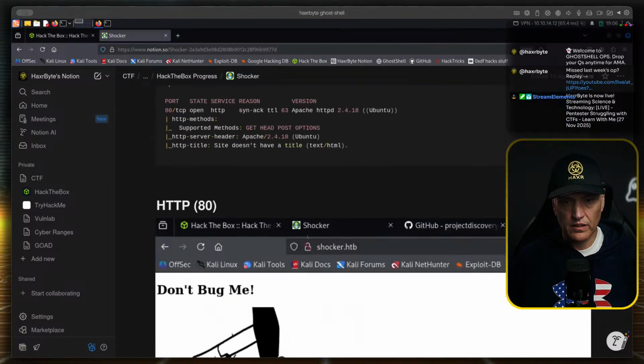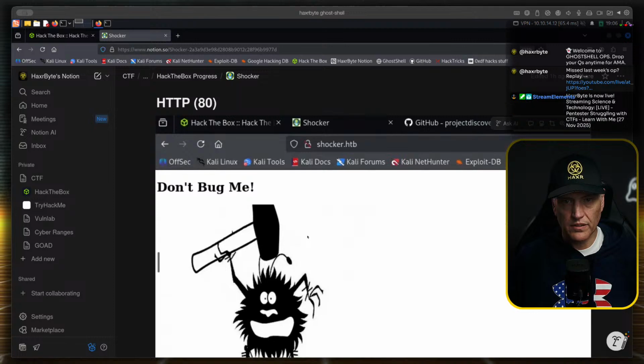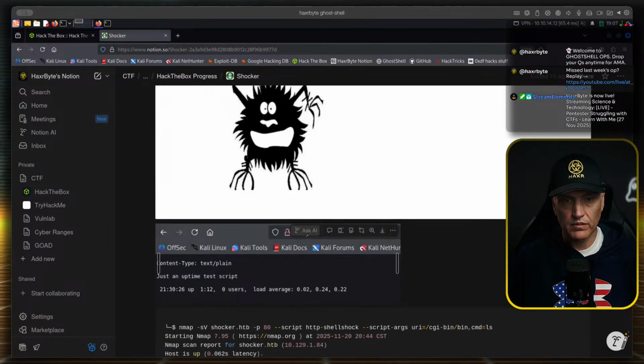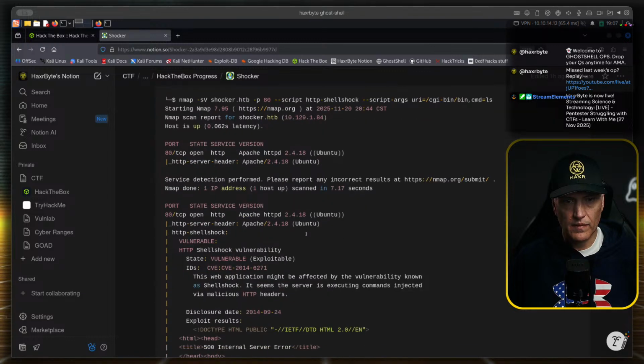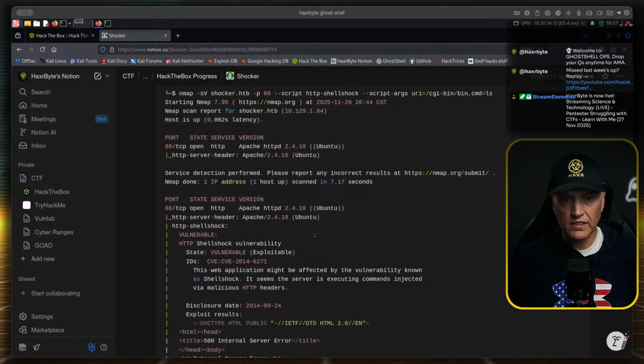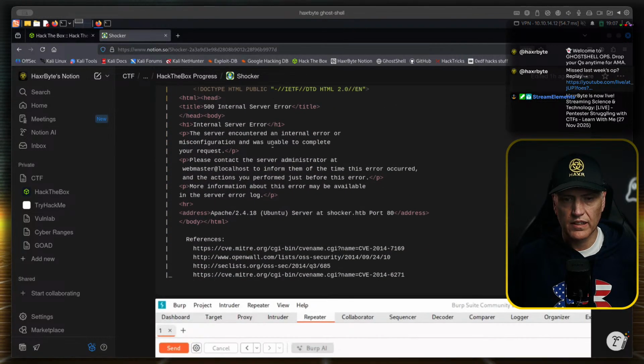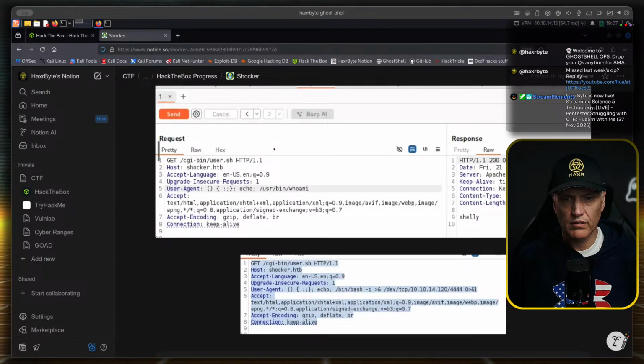In Shocker, we had this web page that we could see, and then this is what we tried to do. We wanted to pipe the HTTP Shellshock script from Nmap through Burp and just see if we could do that. And something wasn't working correctly. I just wanted to show you.